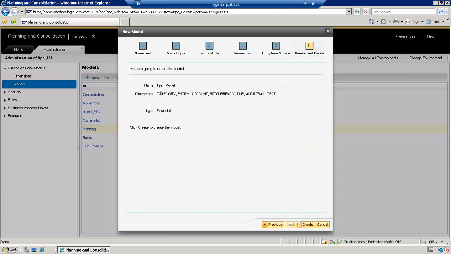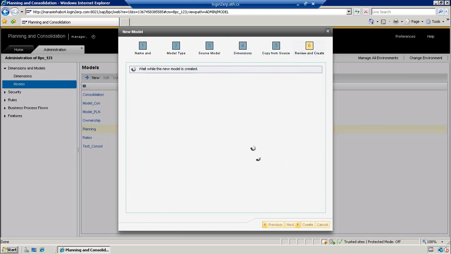So this is just showing the dimensions you have selected. I have selected category, entity, account, reporting currency, time, audit trail, and test. And my type of model is financial model. We'll press create.